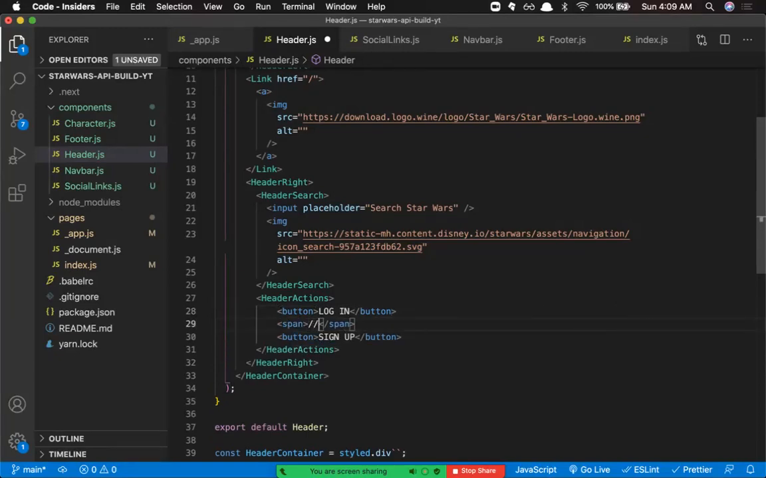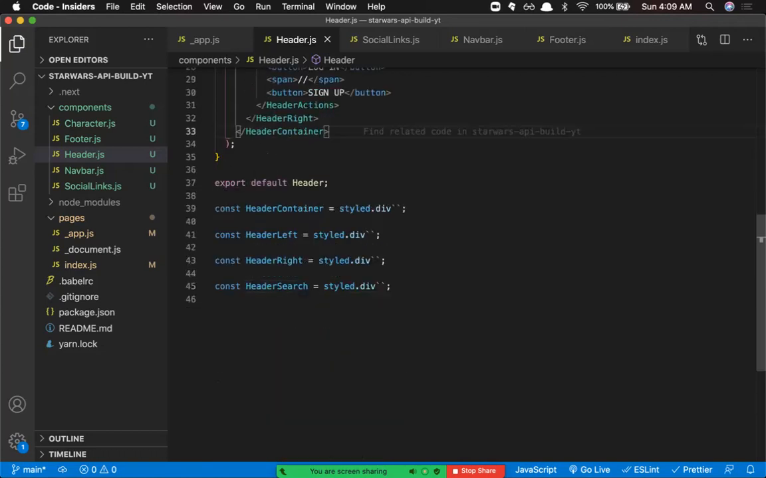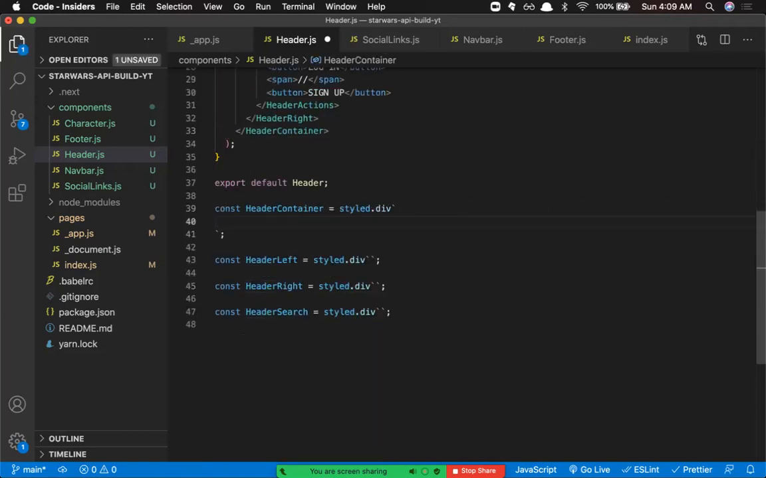And span is going to contain two slashes here, and that's it. I think that's it. We're complete with our JSX. Now let's get back to styling.